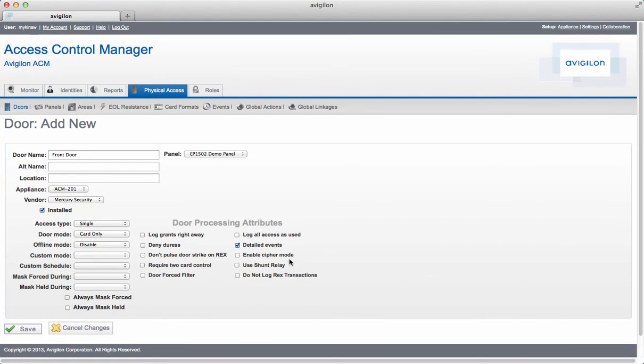Enable cipher modes, probably not an option that's going to be used very much. It's tied to a mag stripe card format, which requires people to put in the entire series of digits that you would find on a mag stripe.